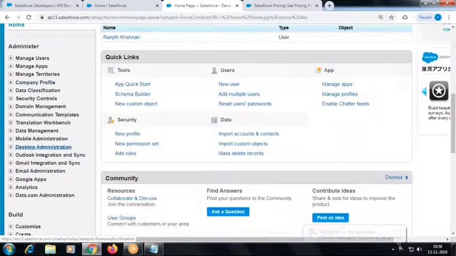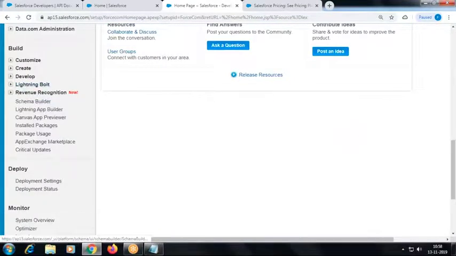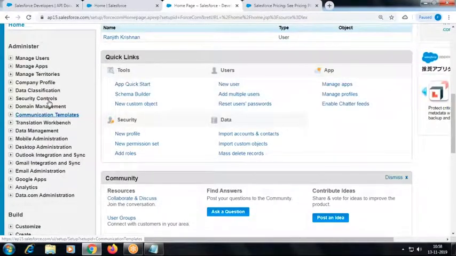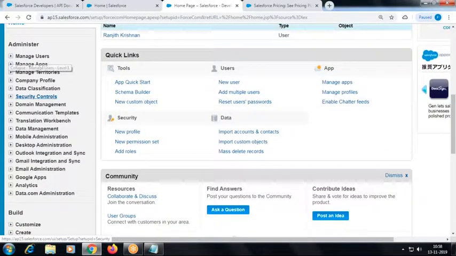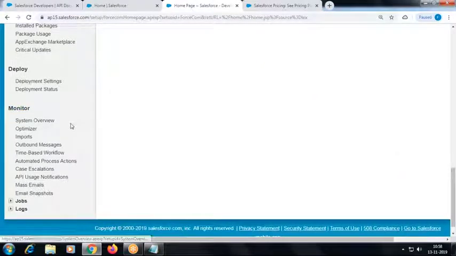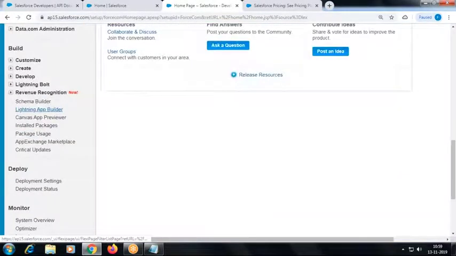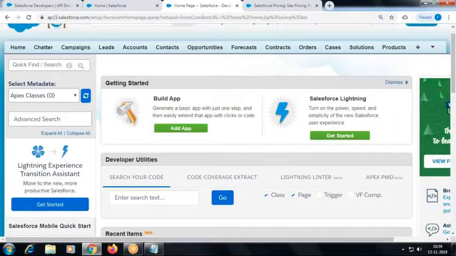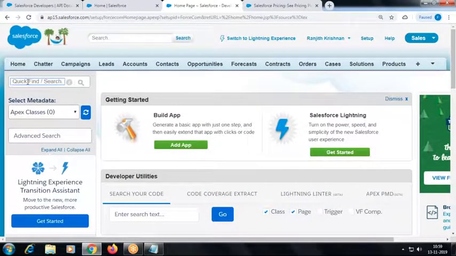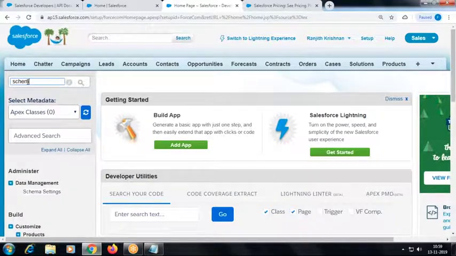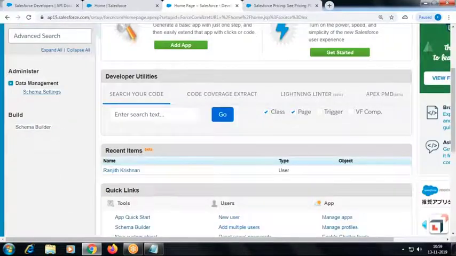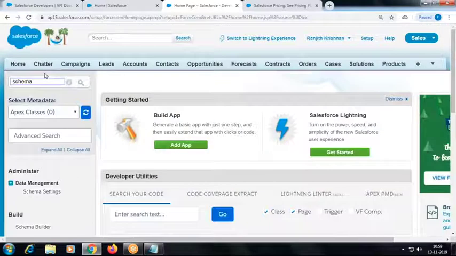As a beginner, I'm not sure how to go to the schema builder. I'm not sure whether it is in the build section or the deploy section, or where the schema builder option is available. What I can do is go to the quick find box. As you type here, the option will be filtered automatically. You need not scroll down to find that option. You just filter here and select the tool, which is called the quick find box.